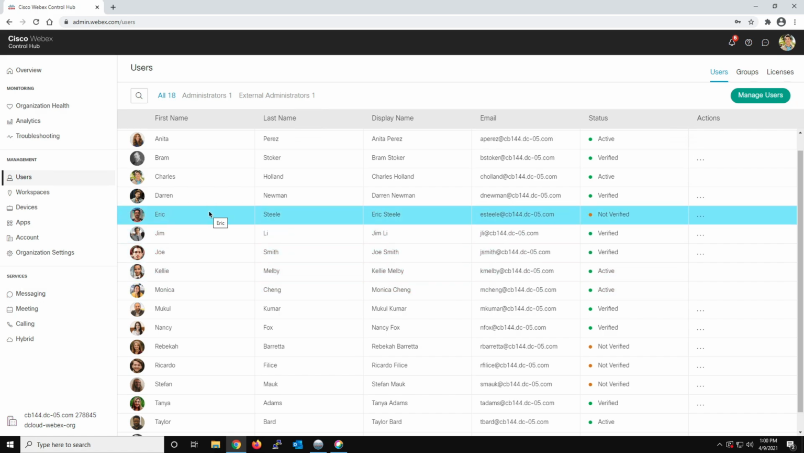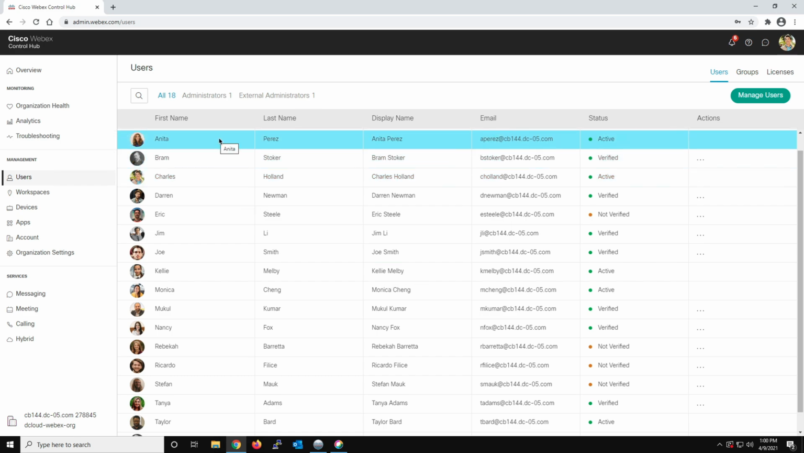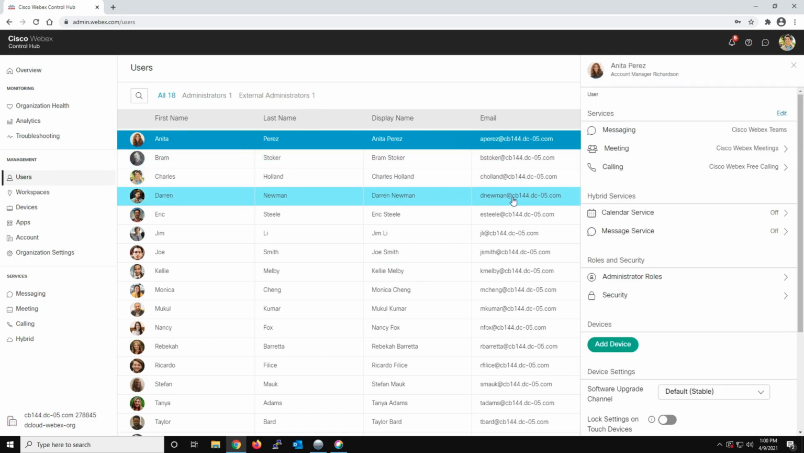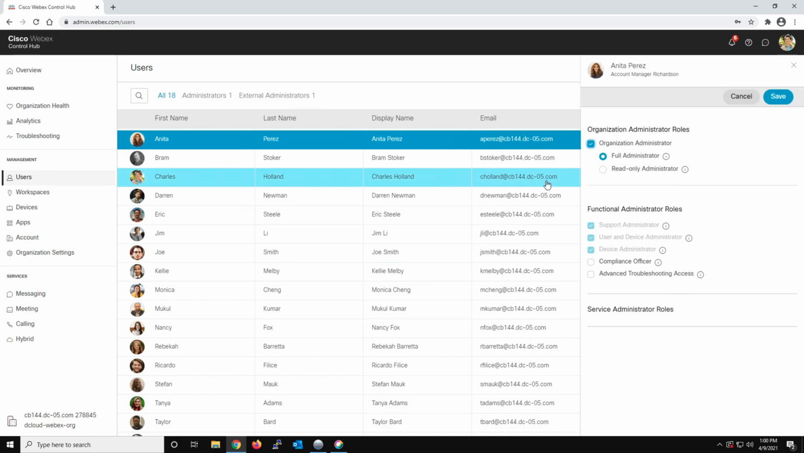Now, let's say you want to add someone else as an administrator. You don't want to have just the one person, you want to have more than one person. Let's say that Anita Perez is going to be an administrator. So we're going to click on her, the sidebar comes in, click on administrator roles. We're going to choose organization administrator. She's going to be a full administrator. Okay, and we click on save.